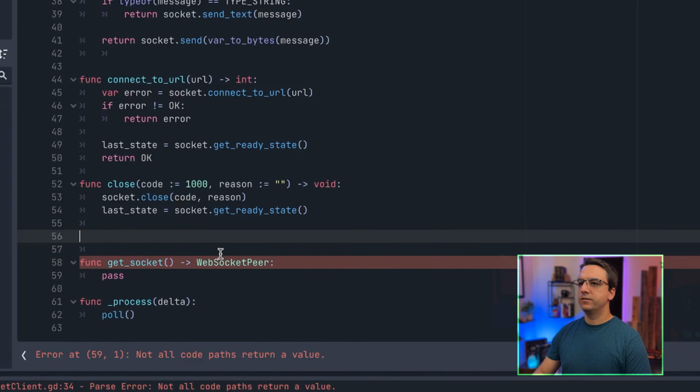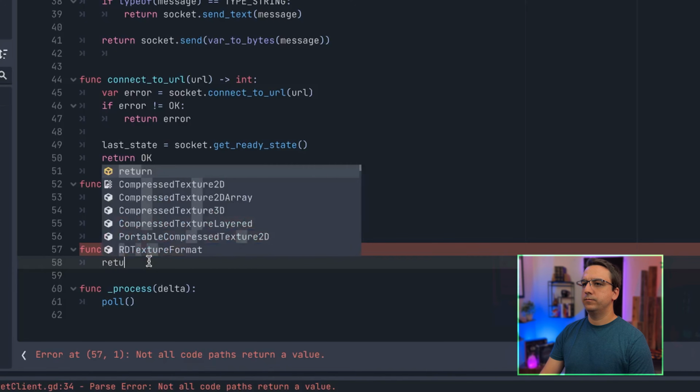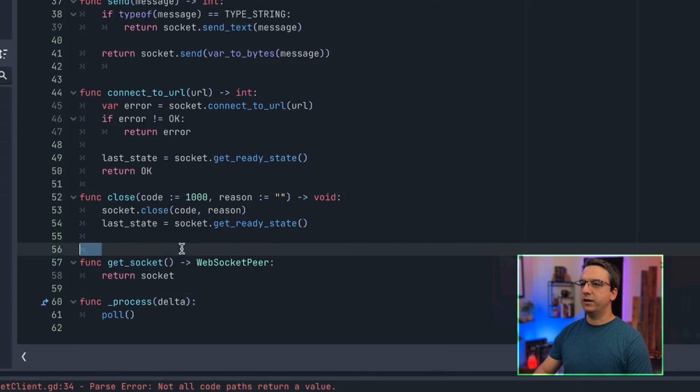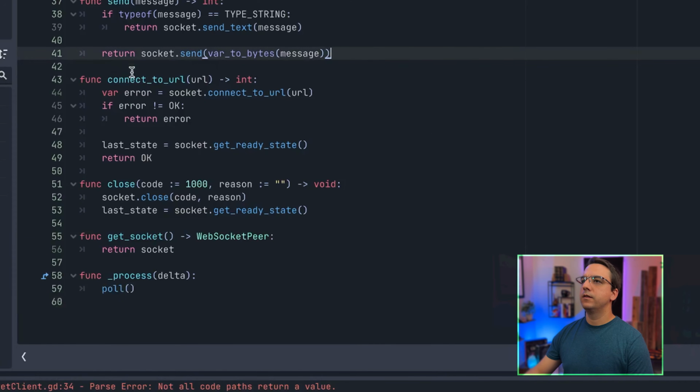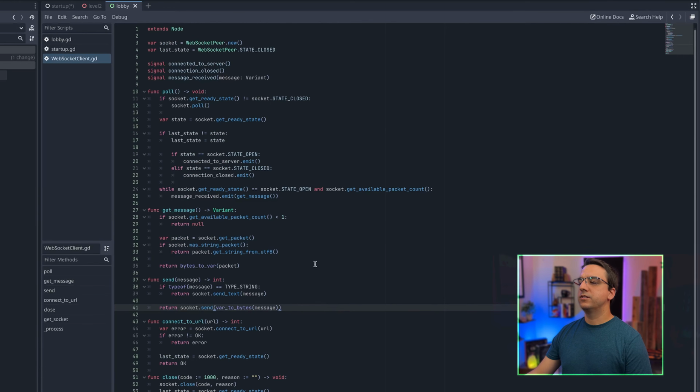Okay, we don't really need this. And let's get our socket. That way we can get a handle on the socket without exposing that variable. All right, and then of course our process that calls our poll function. So I think we've got most of the generic setup for our WebSocket client. This will actually handle connecting to a WebSocket as a client, and it will be able to send messages. So let's see how to use this with our basic lobby template.